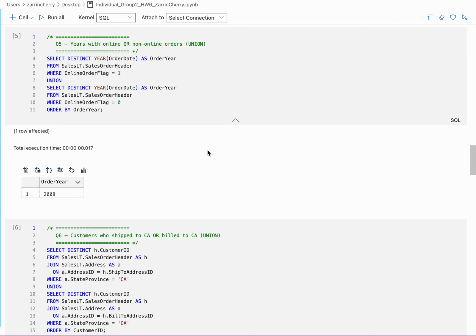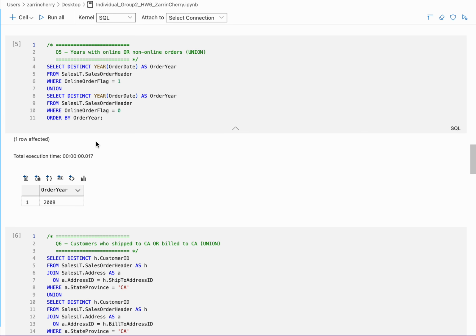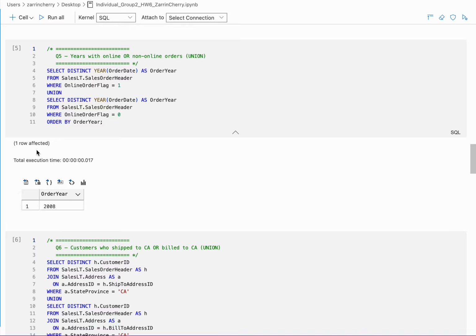For query 5, I'm using union on order types. This query finds the years in which there were either online or non-online orders. I used union between two selects, one where online order flag equals 1 and one where it equals 0. The result shows the order year, and here we see 2008, meaning that's the only year in our dataset where orders were placed.